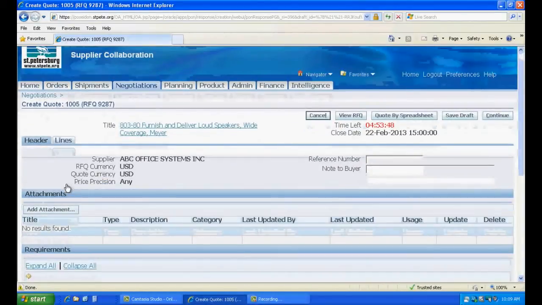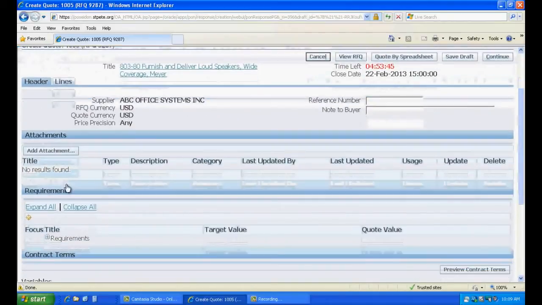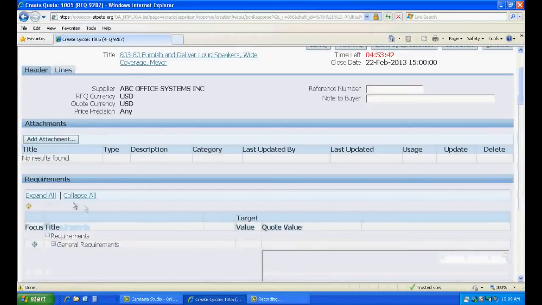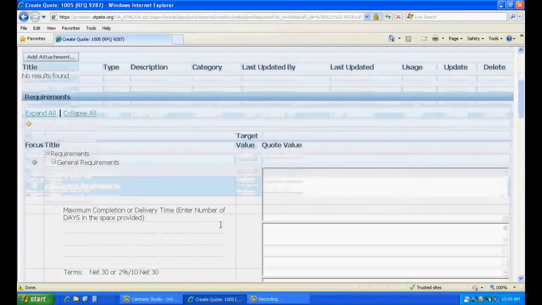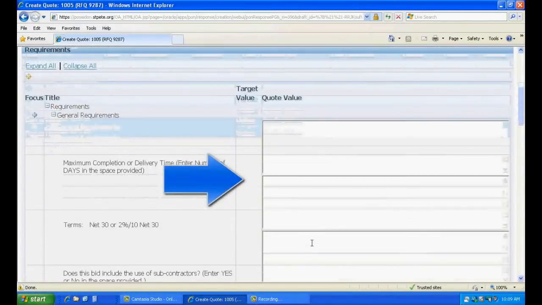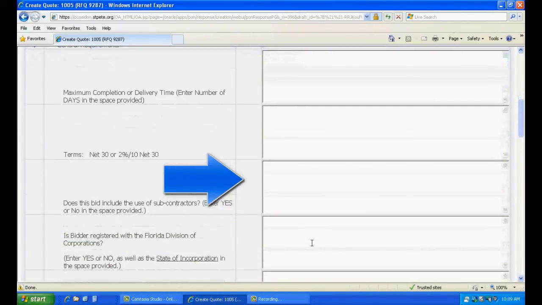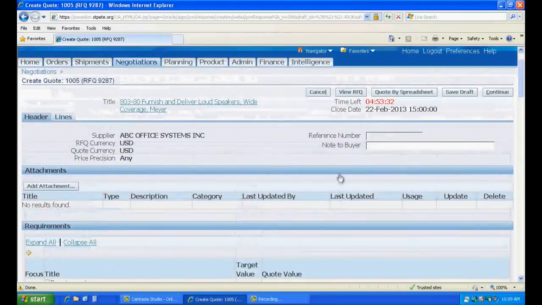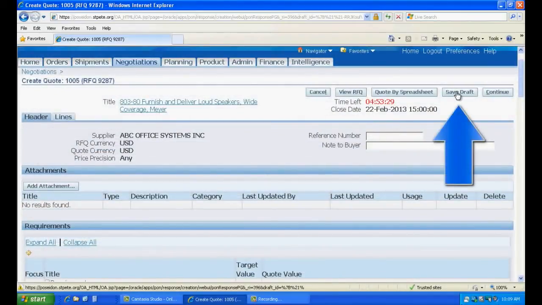Now scroll down to the Requirements section and click on Expand All to view all requirements, and enter your responses to the text field to the right of each requirement. Responses for all boxes are mandatory. Click Save Draft in the upper or lower right when complete.